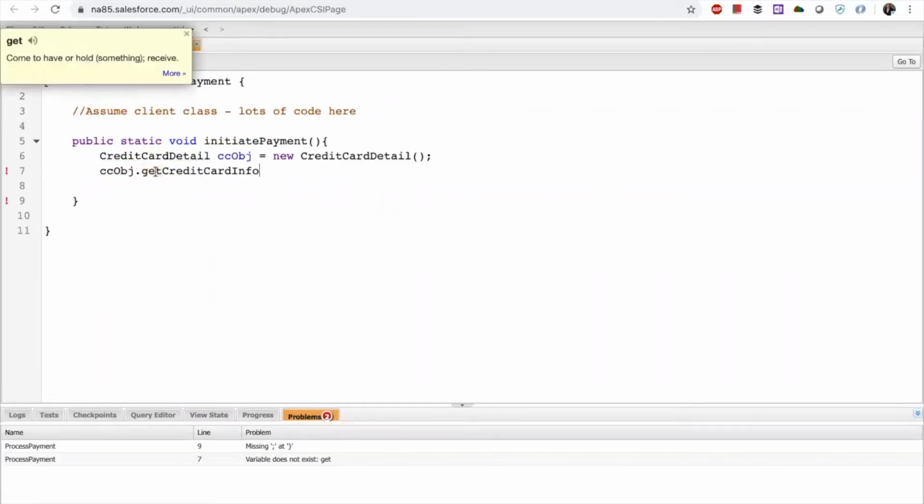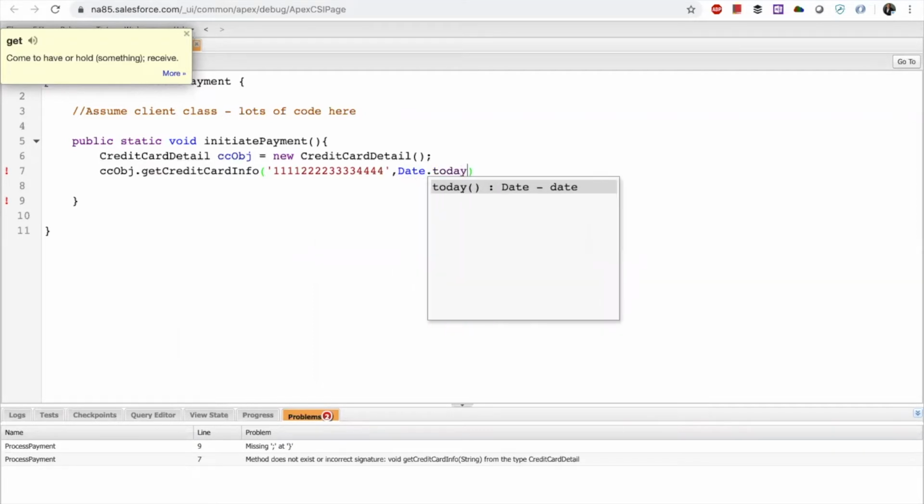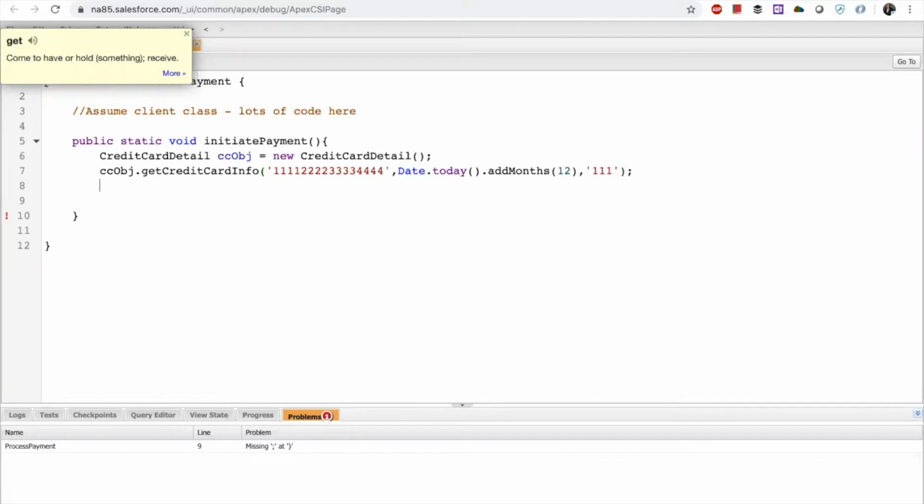Now this method needs some parameters. The very first parameter is the credit card, which should be 16 digits, right? So this is a credit card number. We have to pass the expiry date. So whatever is today's date, let's hard code it, add 12 months to today's date, and that would be the expiry date. And then let's pass a 3-digit CVV number, which is let's say 111. So now we got the credit card information.